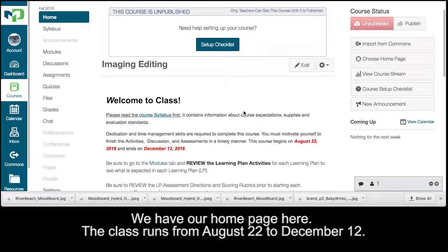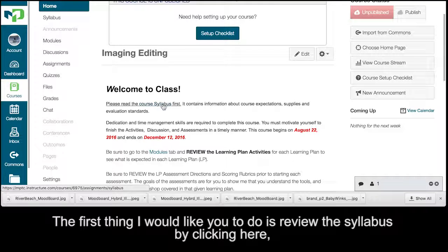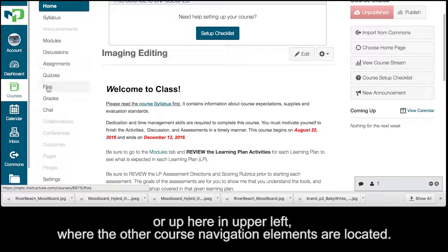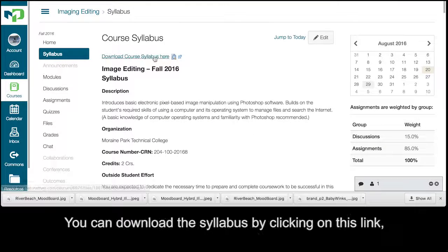We'll have our homepage here. The class runs from August 22nd to December 12th. First thing I would like you to do is to review the syllabus by clicking here, or up here to the left where we have our other course navigation elements. If I click on this syllabus, you can download the syllabus here or you can read it here.